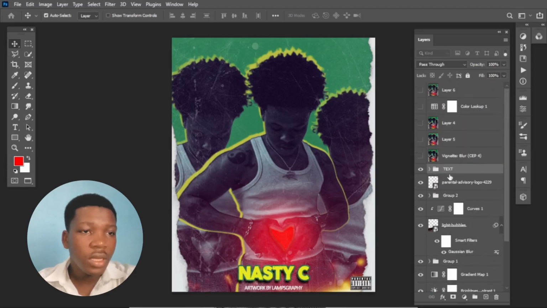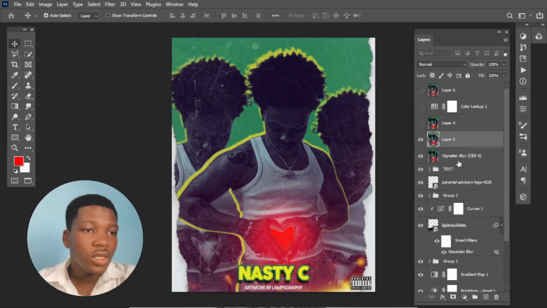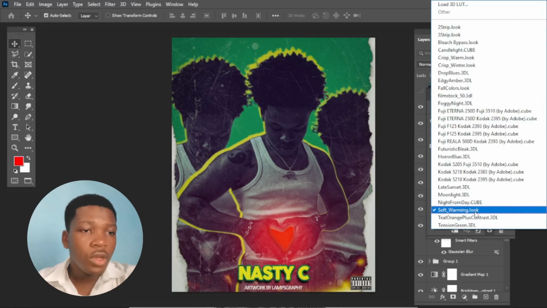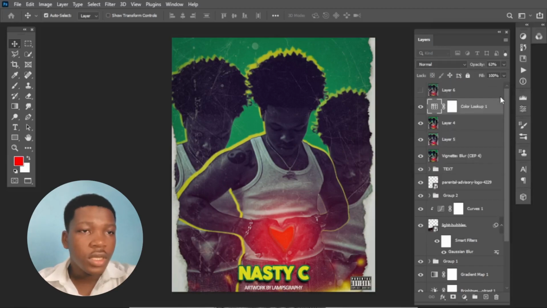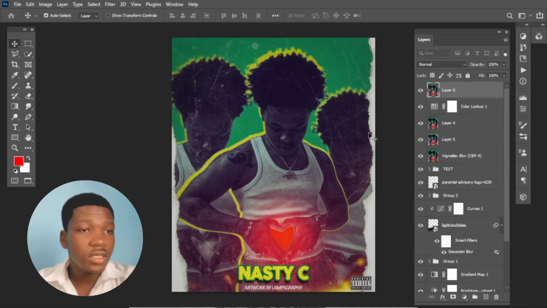Then I merged the image, and introduced a filter to it. I repeated the same process. So I made the image, introduced a filter. I made the image, introduced a filter, and I added this color lookup, soft warming look. I added it to it, and finally I used Camera Raw to do the finishing.